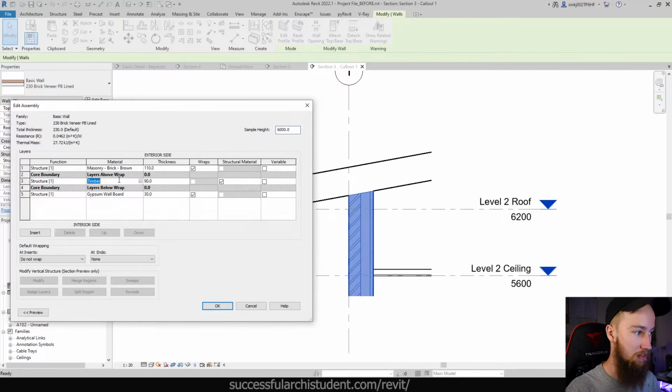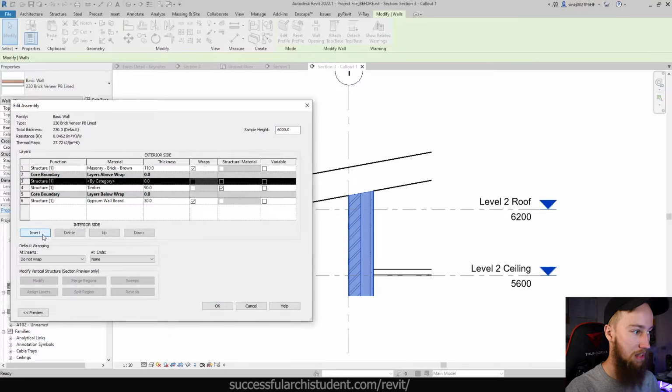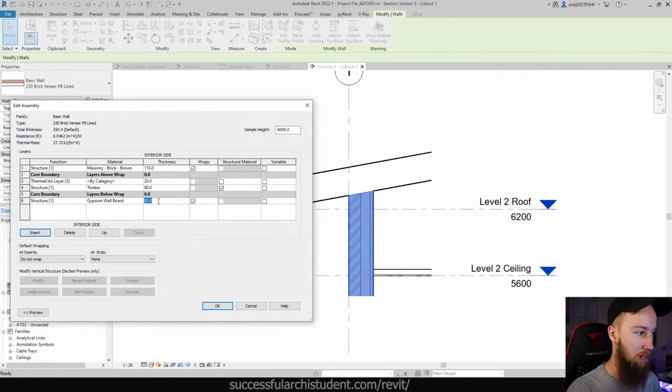So what I'm going to do is just select that timber stud and insert a new layer. We're going to make this a thermal/air layer. We're going to change the thickness to 20 mils. So we've got a 20 mil air gap. I'm then going to change this gypsum wallboard to 10 millimeters because you don't usually have 30 mil thick plasterboard. Going to change that to a finish layer as well. We can make that finish 1, and that can stay as structure. That's fine, even though it's not structural, but that's all right.